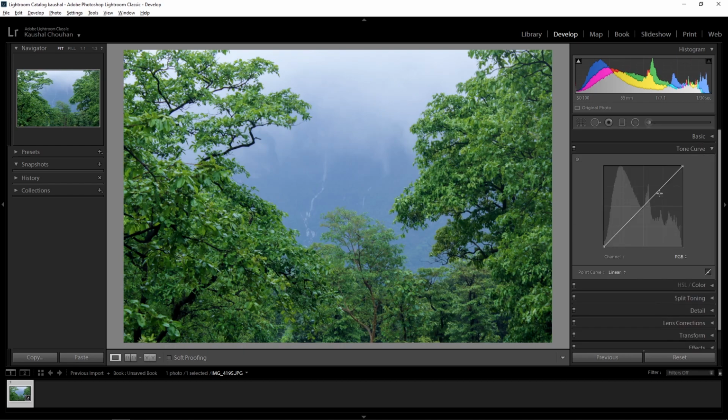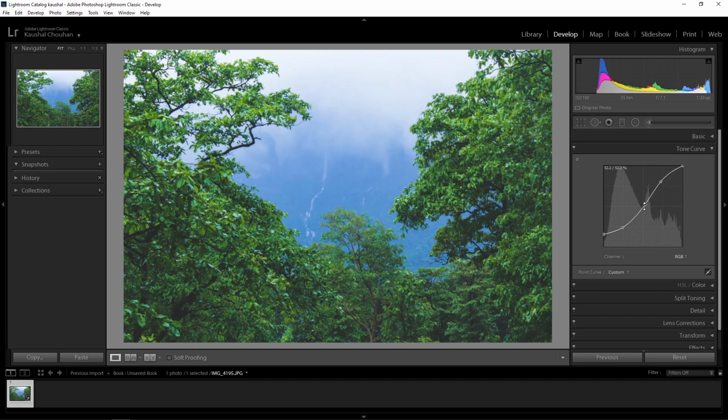Second thing is tone curve. Add some points. First of all, lift some black points up, as you can see in the darkest area of the image. Let's lift some highlights and shadows. You can see it's looking good.